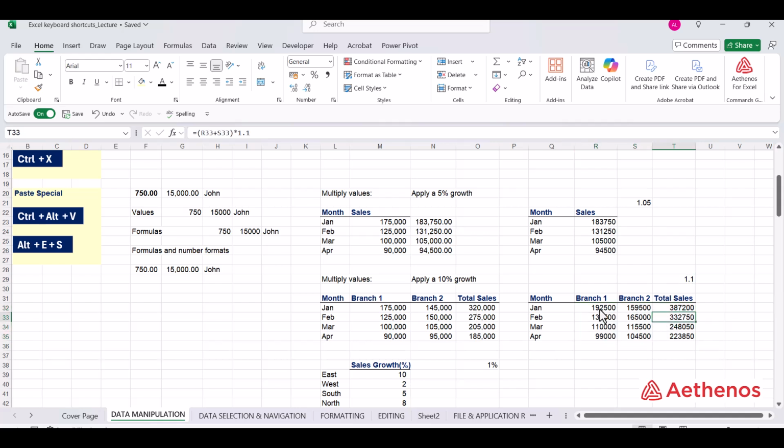So here everything has been increased by 10%, and if you look at the figures, they don't have any change or formula because they are just numbers over here. But the formula is still intact. That is R32 plus S32, branch 1, branch 2 sales. But see, here we had the multiplication by 1.1 added. So the formula has also got updated. So the formula is still there, but it has been increased by the 10% growth rate.